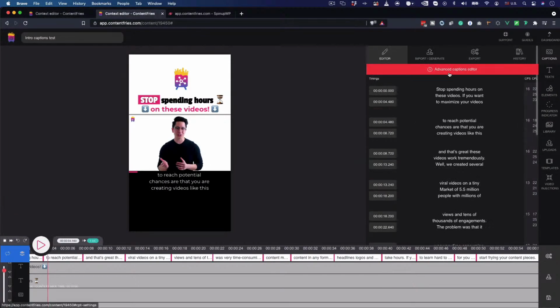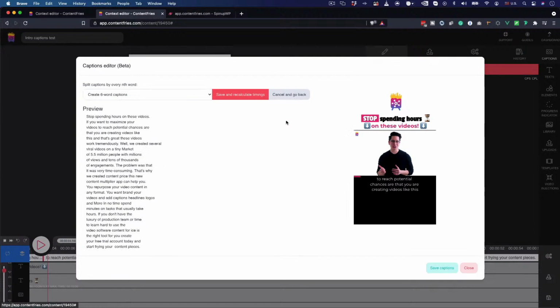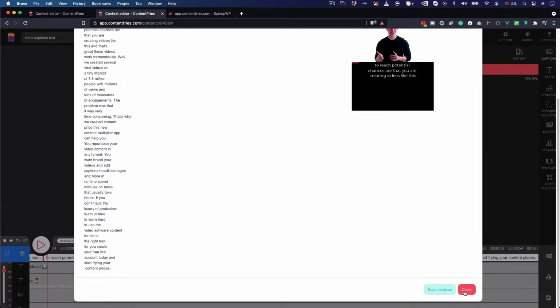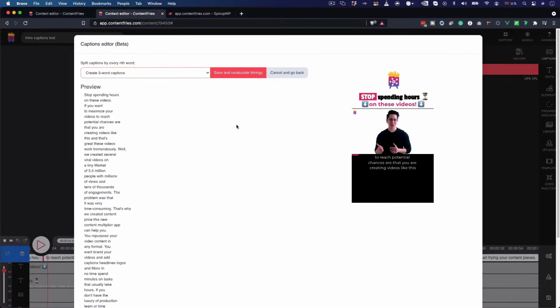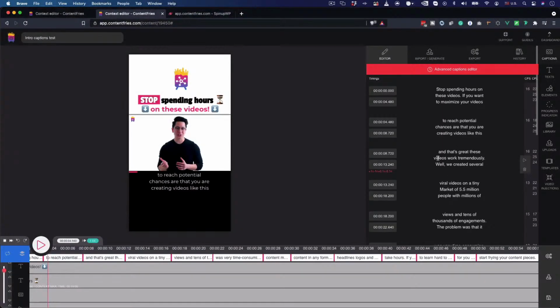And if you want to split your captions by words, you can go into advanced captions editor and click this option right here and split it by every third word, for example. So everything that was possible in the old captions editor is possible also in the new one, and it's just so much better compared to the previous version.